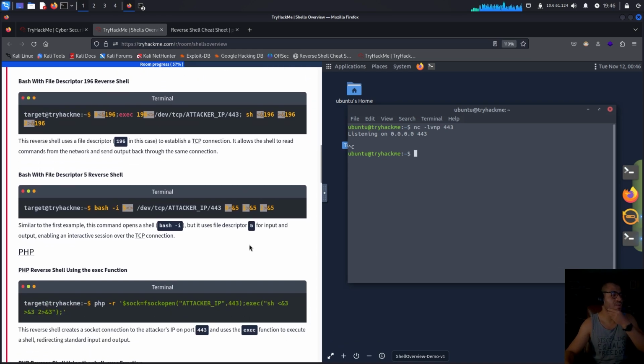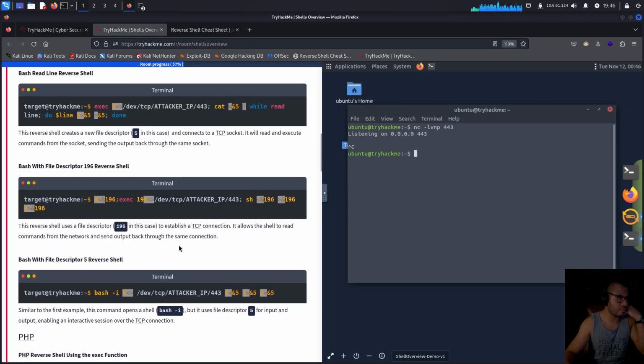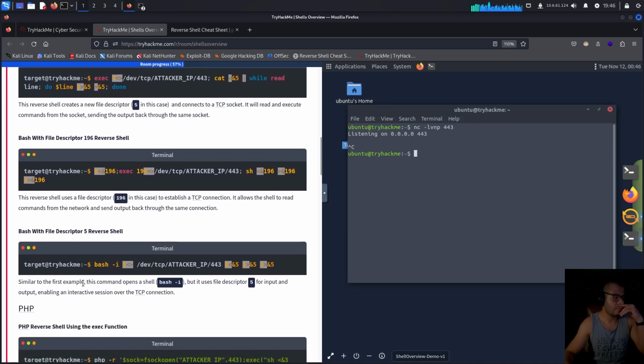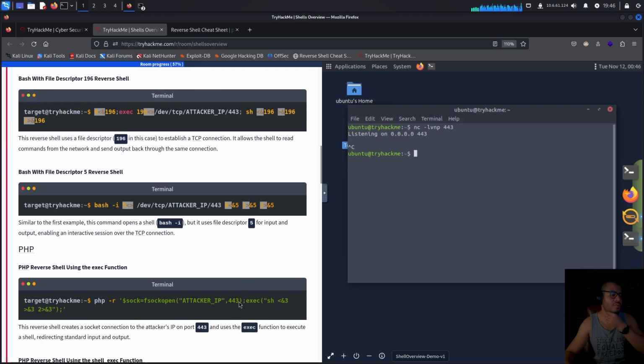Okay. Bash with file descriptor 5 reverse shell. This looks similar to the one before. What's different now? Okay, this is bash with file descriptor, right? Similar to the first example, this command opens a shell, bash -i, but it uses file descriptor 5 for input and output, enabling an interactive session over the TCP connection.